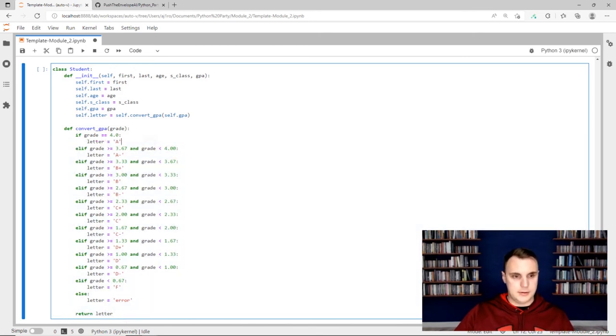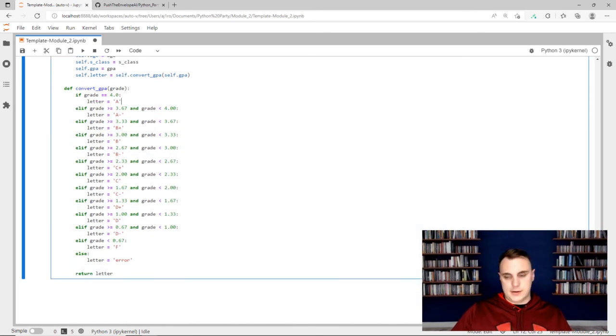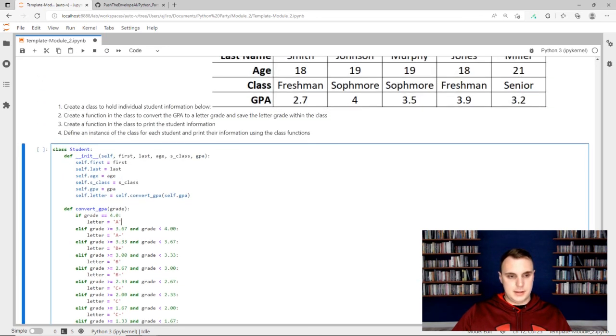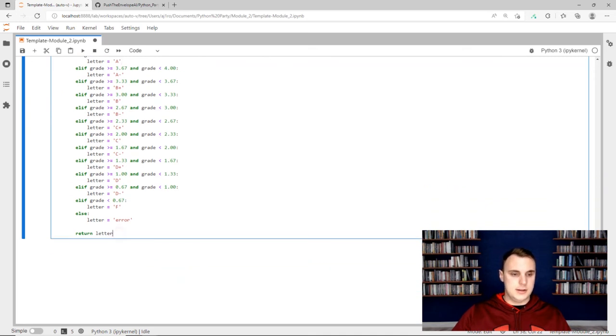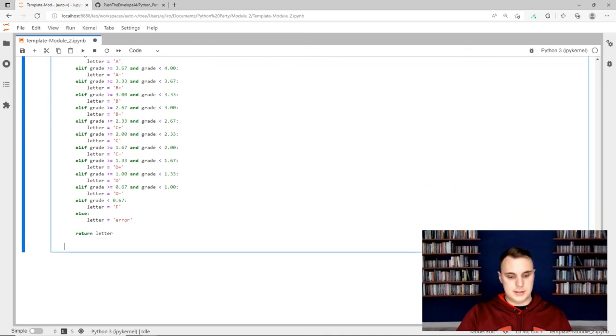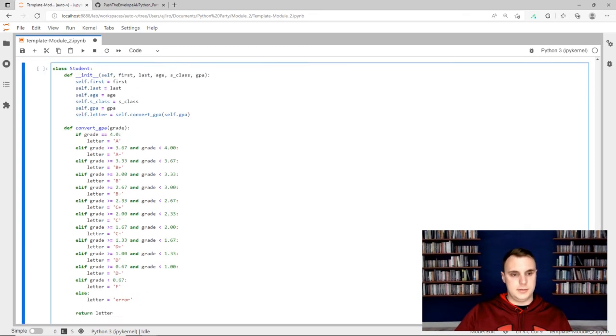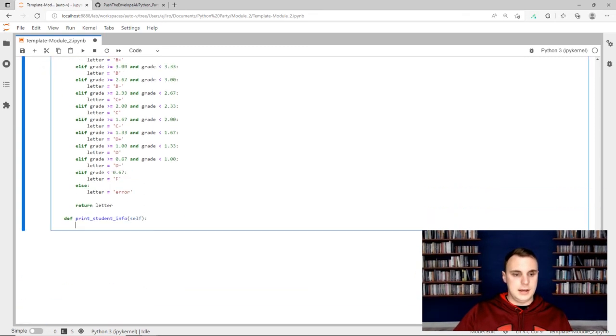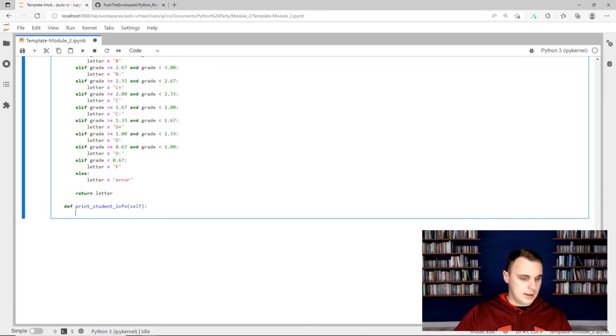And we got to tab it over. But there we go. We have our function for converting the GPA. The init function will automatically take care of that for us, store it as letter. So now all we need to do is define the printing. So let's say def print student info, just like we did before. Always pass self. We're not going to pass any other variables because they're all saved, and so we can create that function.